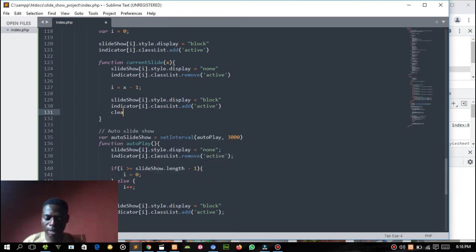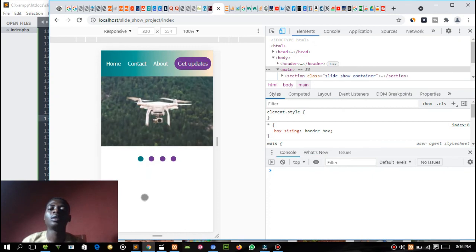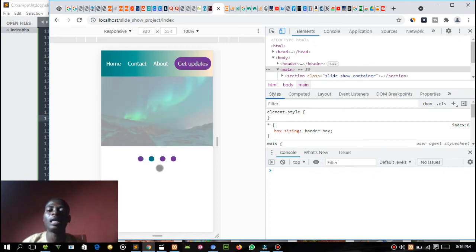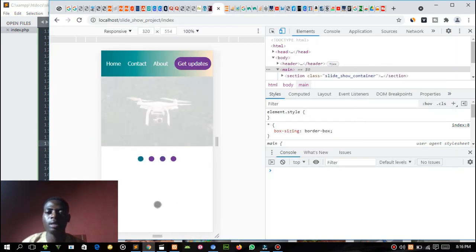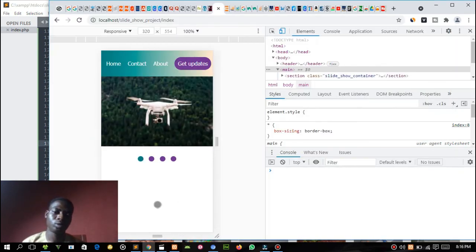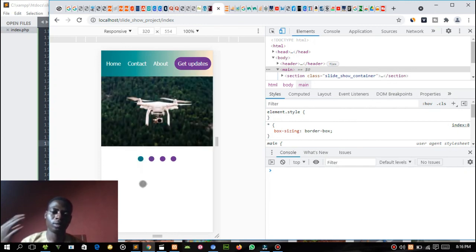So we'll clear the ID, clear interval, then we'll clear this ID. Then we'll reassign the ID so that it will start to call on this autoplay function. Okay, at first this will be the one running. At second, let me click 1, 2, 3.